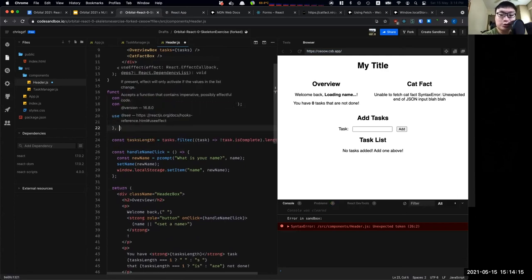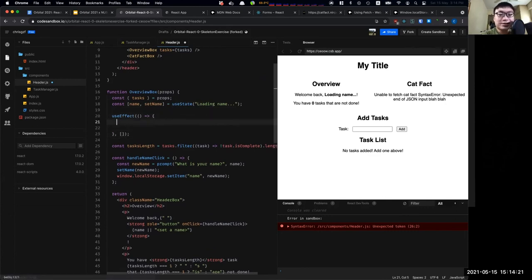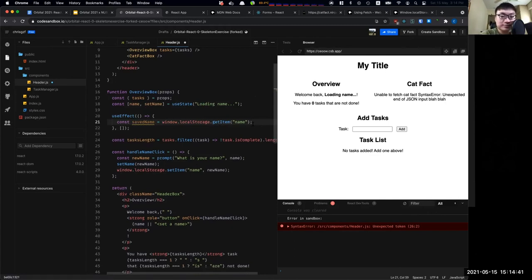We want this to run when we first load it. So when the page is first loaded, we want window.localStorage.getItem. And what's the name of our item? The name of our item is called "name". Then we need to assign it somewhere, so const savedName. That's how we load an item from local storage.